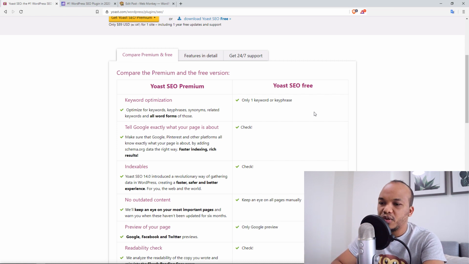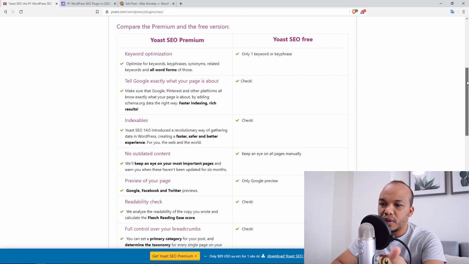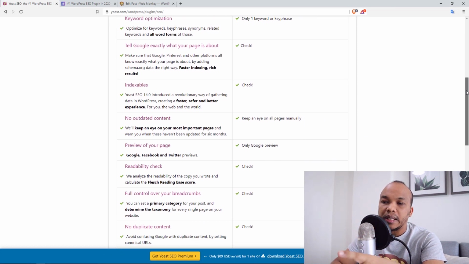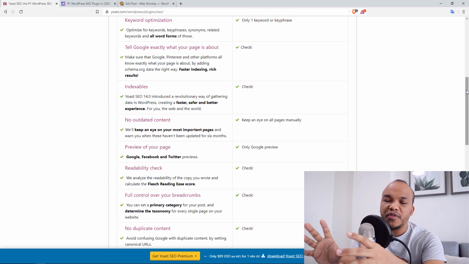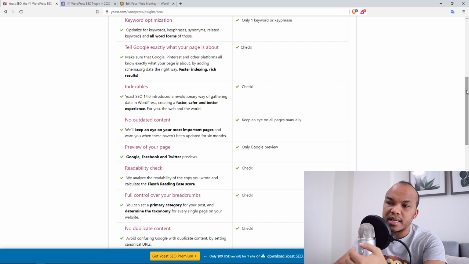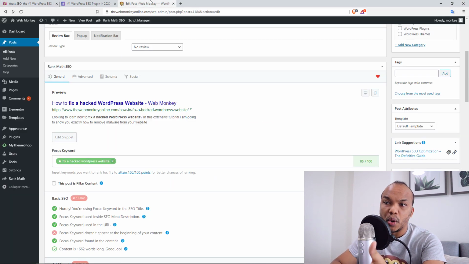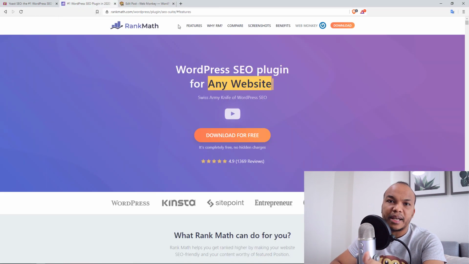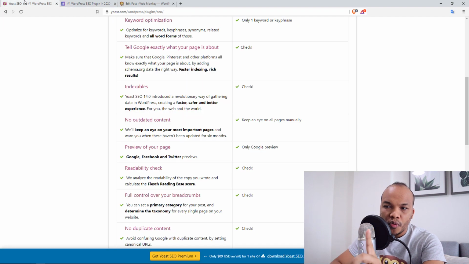All right, tell Google exactly what your page is about. Okay, both can do it. Rank Math can do that one as well. Indexables, Rank Math can do that one as well. All right, so no outdated content. I think this is the first of the two features that the paid version of Yoast offers you that Rank Math doesn't. I might be wrong, because all the content on my own blog, where I use Rank Math, by the way, has been updated within the last 6 months. And I did take a look at the Rank Math website, and I couldn't find anywhere where they said something about keeping track of outdated content. So this is the first of two features that Yoast Premium offers you that Rank Math doesn't.